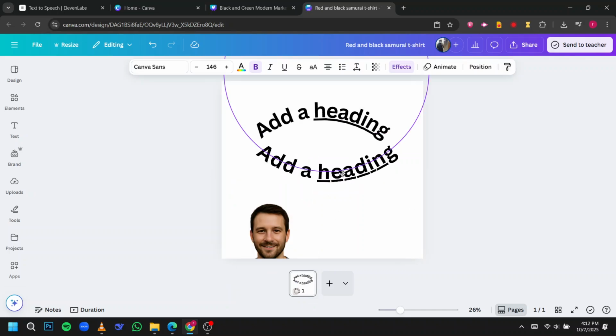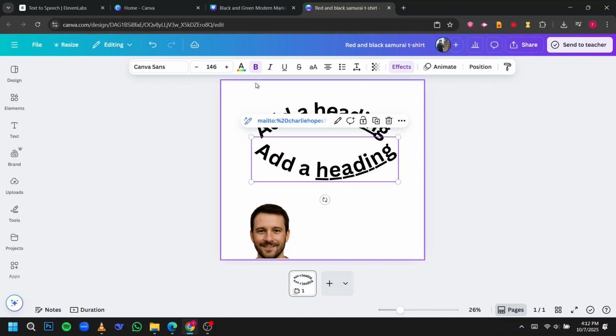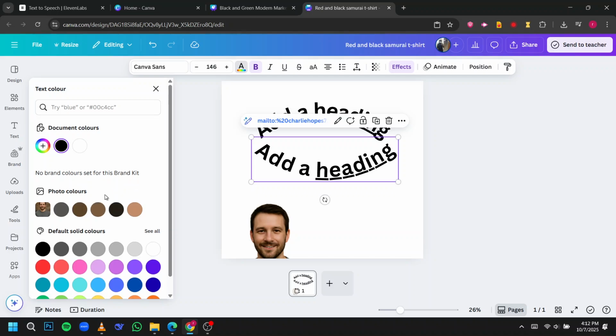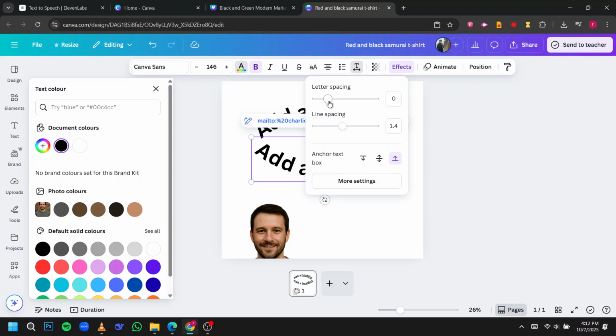From here, you can play around with colors, fonts, and positioning to match your design's overall style. Try experimenting with gradient fills, shadows, or overlapping multiple layers to create a 3D illusion. You can also adjust the spacing between letters to further refine the look and make the wave appear smoother.